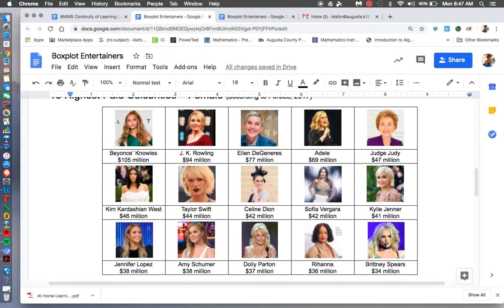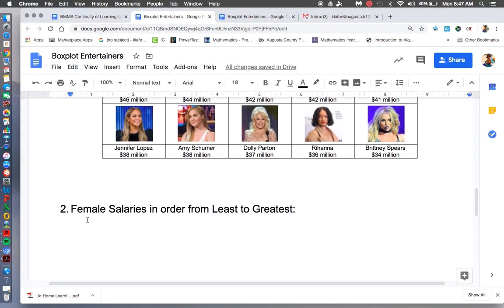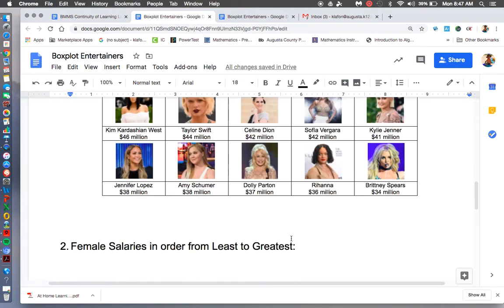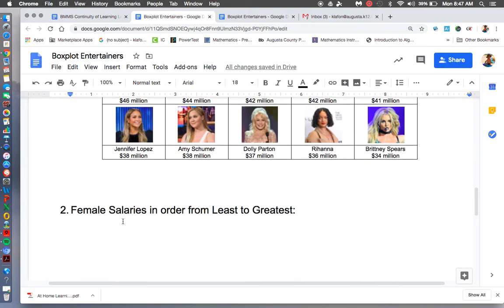Then you're going to do the exact same thing for the female salaries. Once again, you'll notice Beyonce was the highest and Britney Spears was the lowest. So you start backwards with Britney Spears and put the salaries in order from least to greatest. Once again, you don't have to put million. So that part's pretty simple.